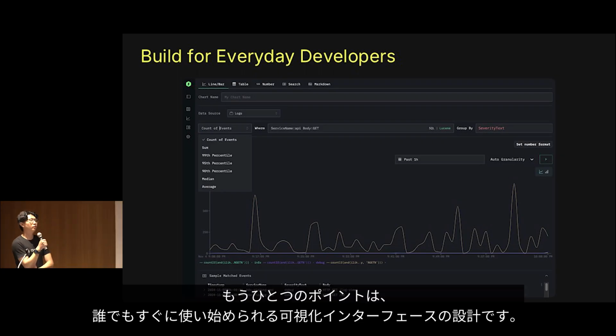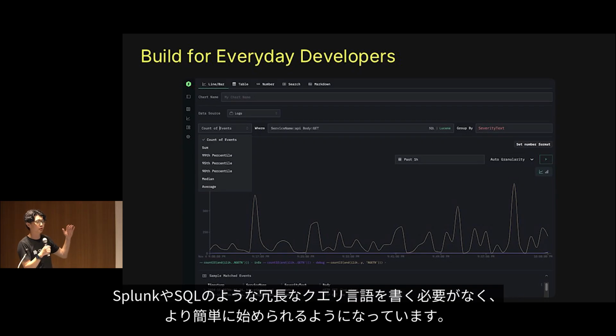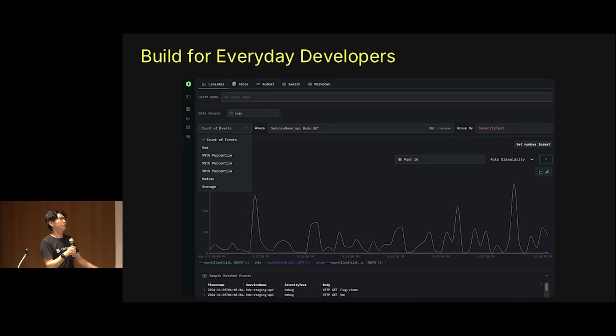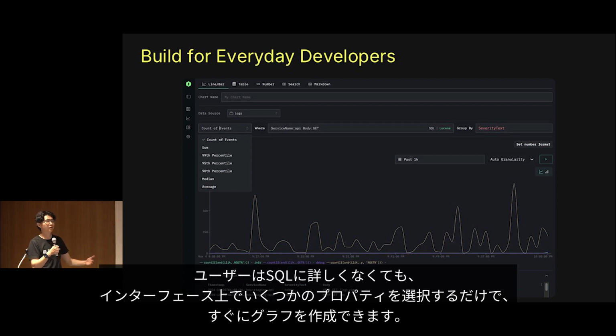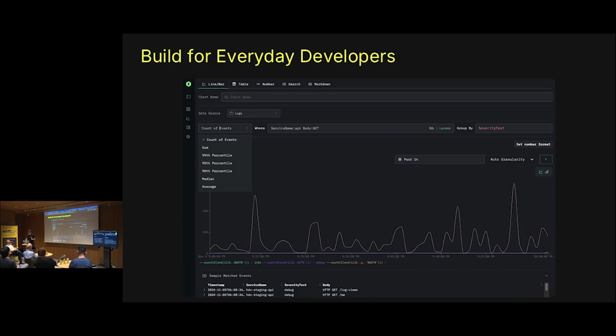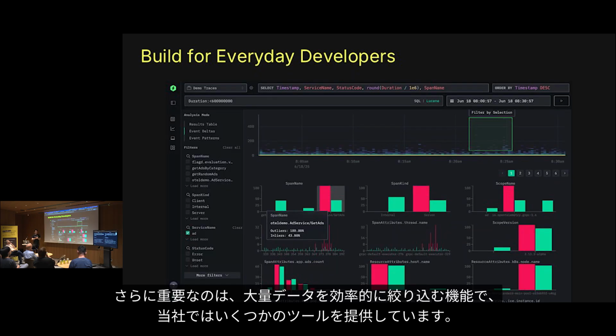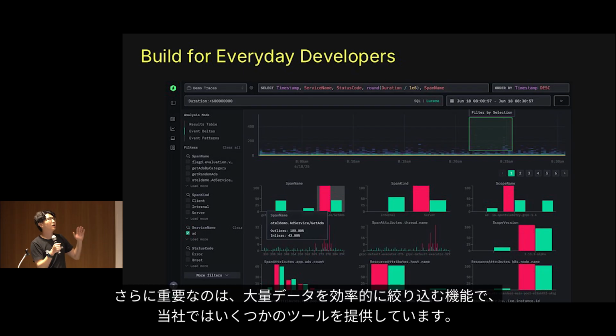The other part is designing a visualization interface that's easy to get started with. Instead of having to write a really verbose query language, whether that's Splunk or even SQL to some extent, it's really easy to get started just saying, I want the count of this specific query grouped by this specific property. So users don't have to be intimately familiar with SQL. They can just click through the interface, pull in a few properties, and then get started building charts on top of that.